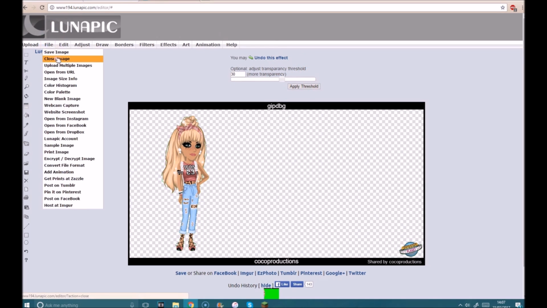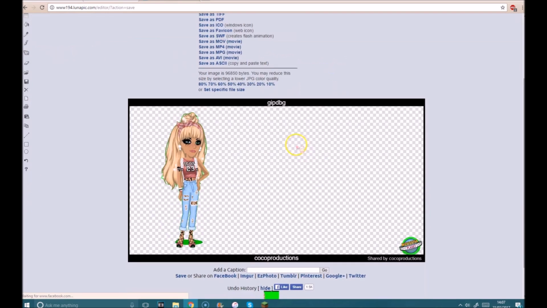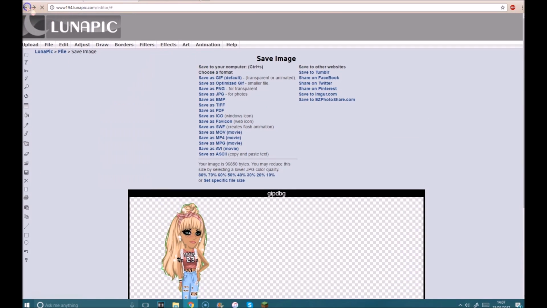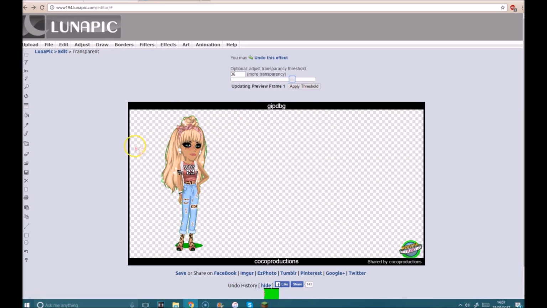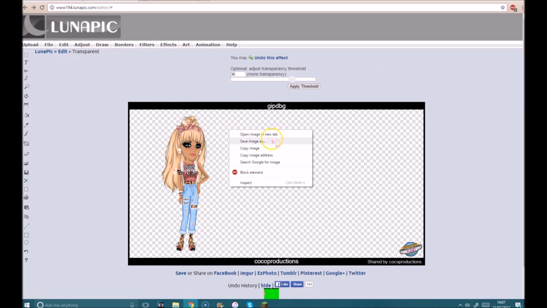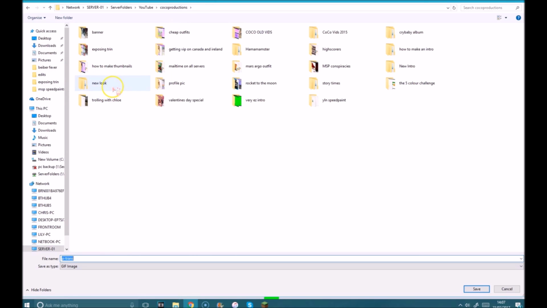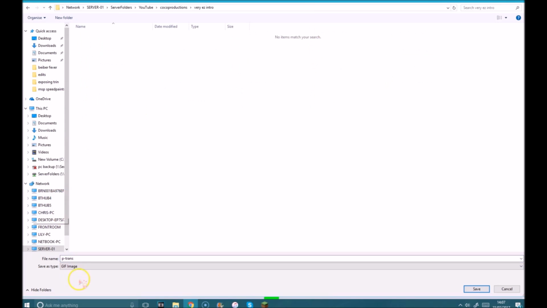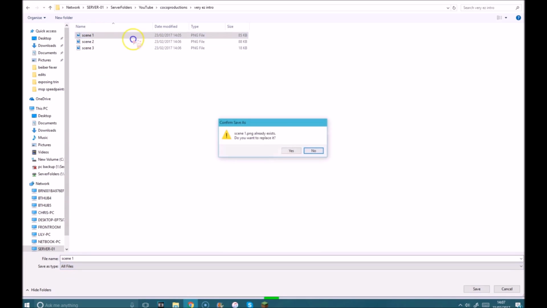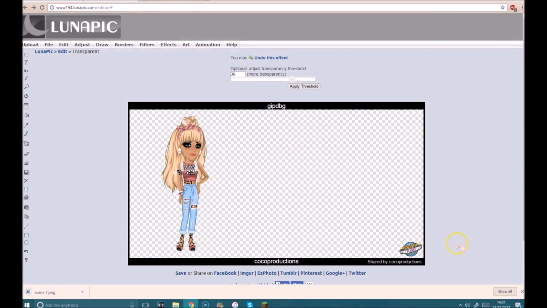I don't know how you pronounce that, by the way. Okay, don't do that because you'll lose this for some reason, it's really weird. Right click on it, save image as, and overwrite it, because otherwise it saves as another file that you don't want. Save it as a PNG.